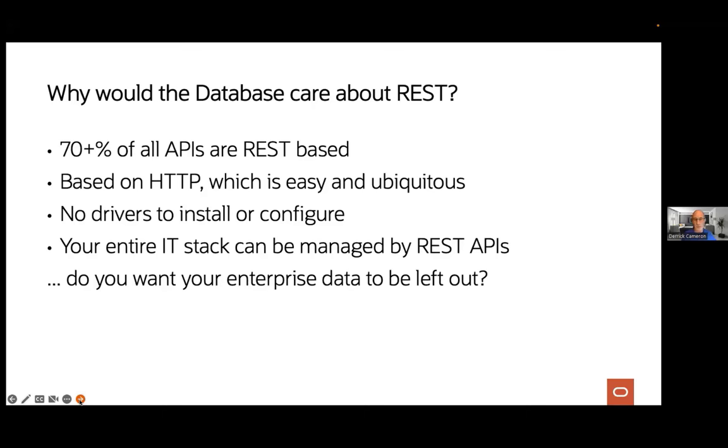ORDS has been evolving over the last few years, and it's supporting more and more. If you use Autonomous Database, for example, you'll see Database Actions. It's a GUI on top of the database. That's all now part of ORDS. So if you haven't used ORDS before, definitely check it out. And since all your enterprise data is in an Oracle database, why not have it exposed through REST services?